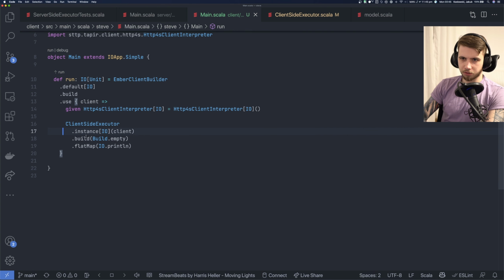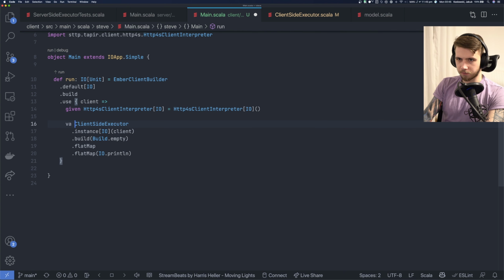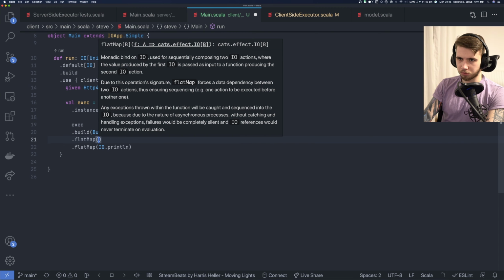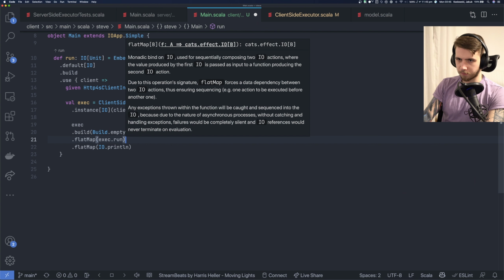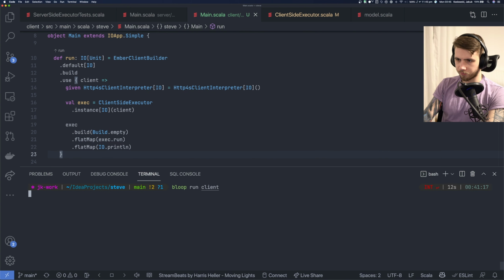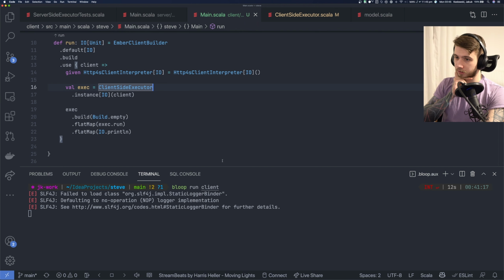All right. So we have the instance here. Now I'm also gonna do the same thing as we did in the test. CSE or just exec. This will be it. So flat map to exec run. And now we want to print. Let's run it once and hope that we get the system state printed out.